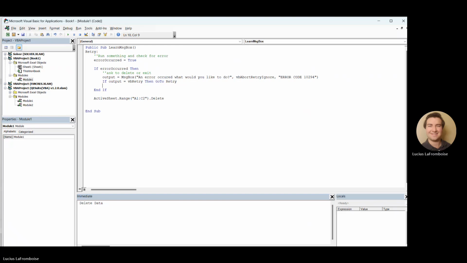If output equals abort, VB abort, then exit sub. Okay, so then if we say abort, it exits the sub. If output equals ignore, VB ignore, then go to continue.